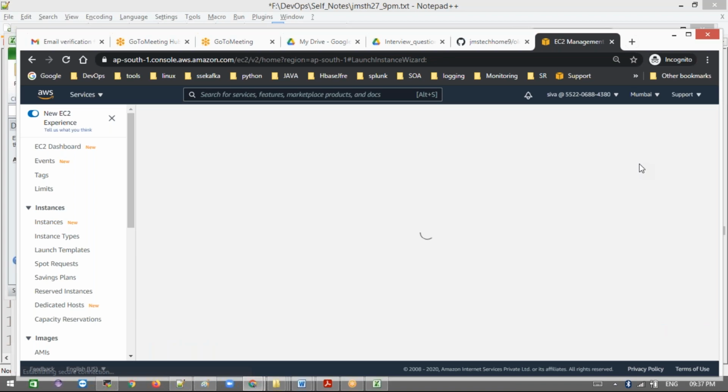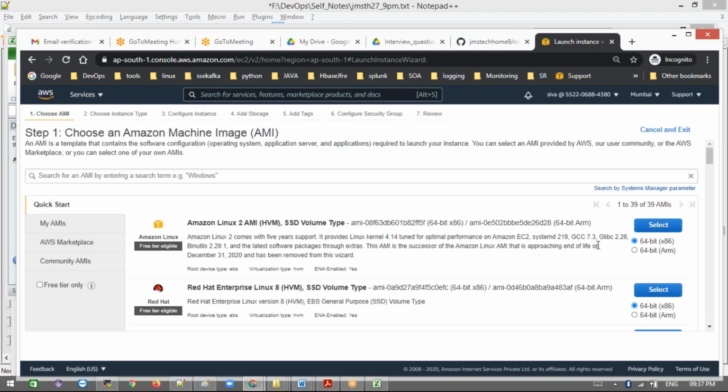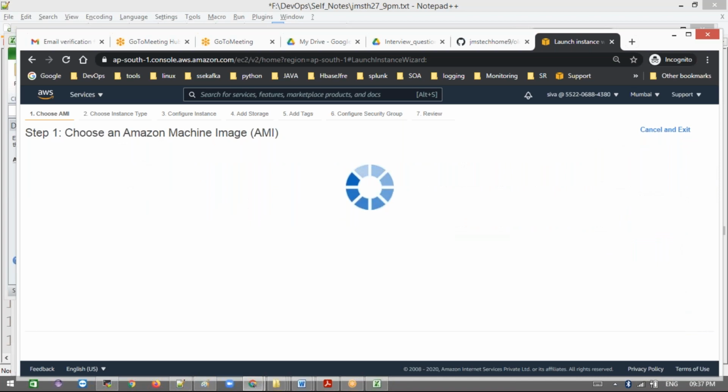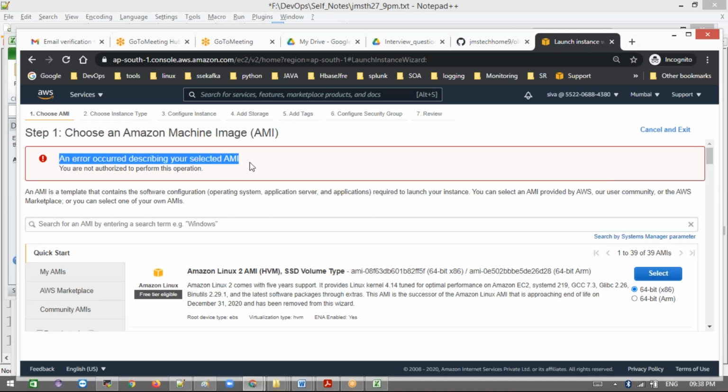I'm going to create a launch instance. Let's see what happens. This page came. Okay, let me go for Amazon Linux next. Now, an error occurred describing your selected instance. You are not authorized to perform this operation. Now it means you don't have permission to create any instance here. You can't create anything in the instance here.